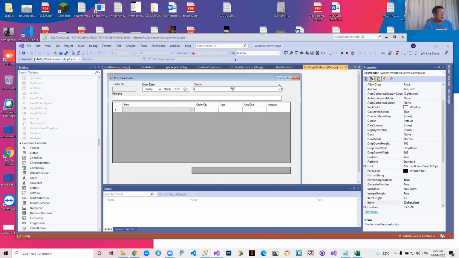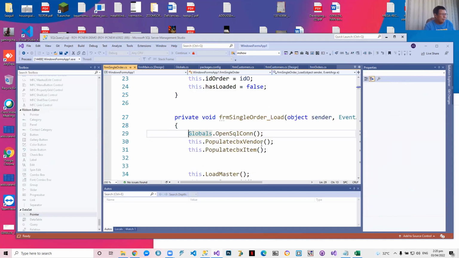And this is a combo box, which I populated also during load time, no? So I have a populate vendors combo box. I have a populate combo box for items. Why? Because in the single order, no?